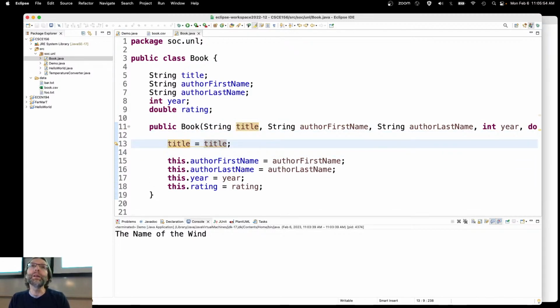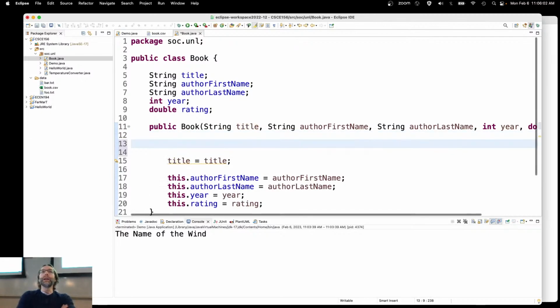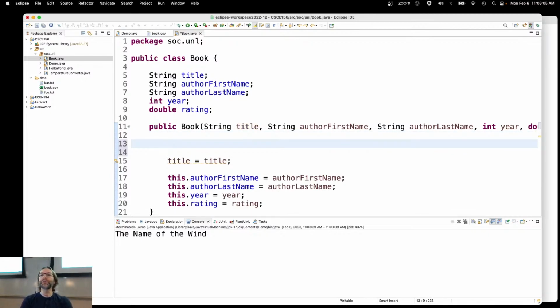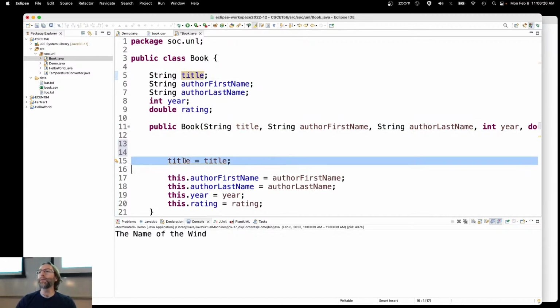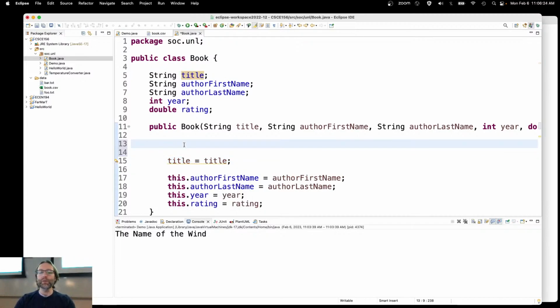Now it's giving me a big giant warning here. If you read this, it's going to tell you that the assignment to a variable has no effect. At this point in the code on line 13, how many variables do you see that are named title? 1, the parameter, and 2, the member variable name. So what it's complaining about right here is that you're assigning the variable to itself.